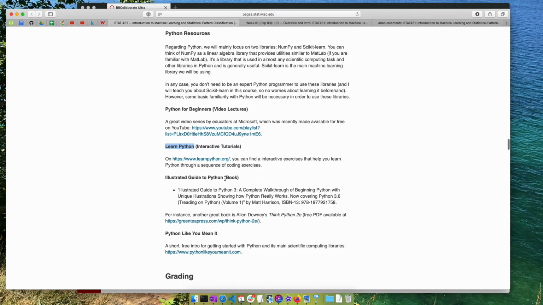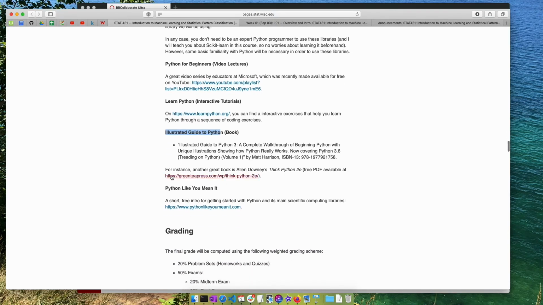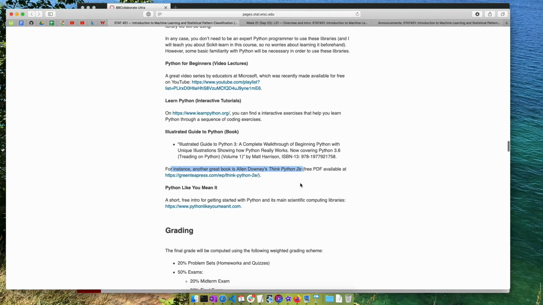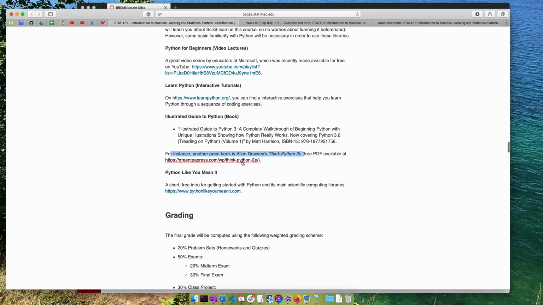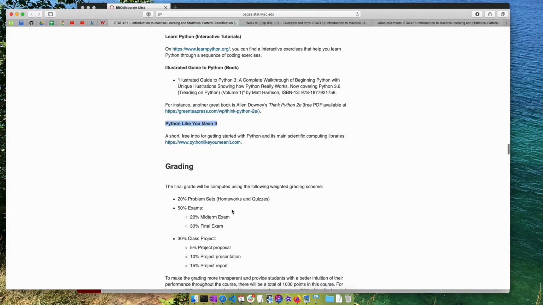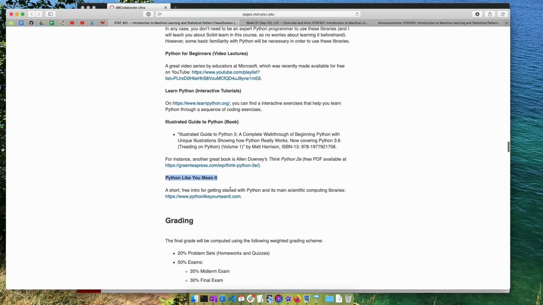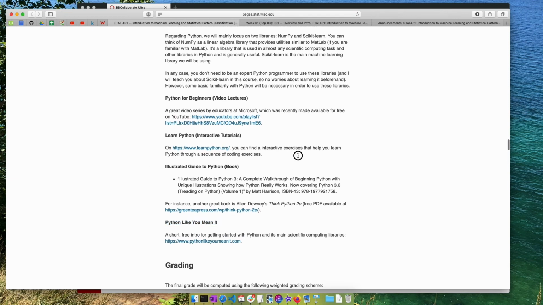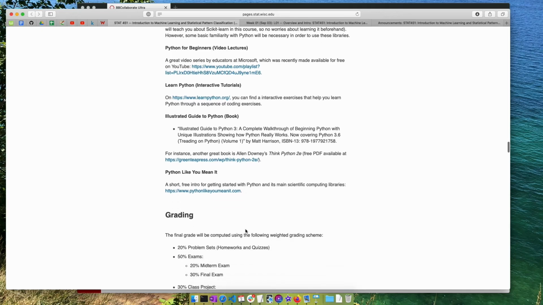And then if you prefer books, I found this Illustrated Guide to Python is a pretty accessible book. There's another resource, it's also pretty nice. It's Allen Downey's Think Python, the 2nd edition. There's a PDF version available here. And there's also Python Like You Mean It, which is also a good online tutorial. But yeah, of course, you don't have to go through all of that. Just pick maybe one resource that fits your learning style best.